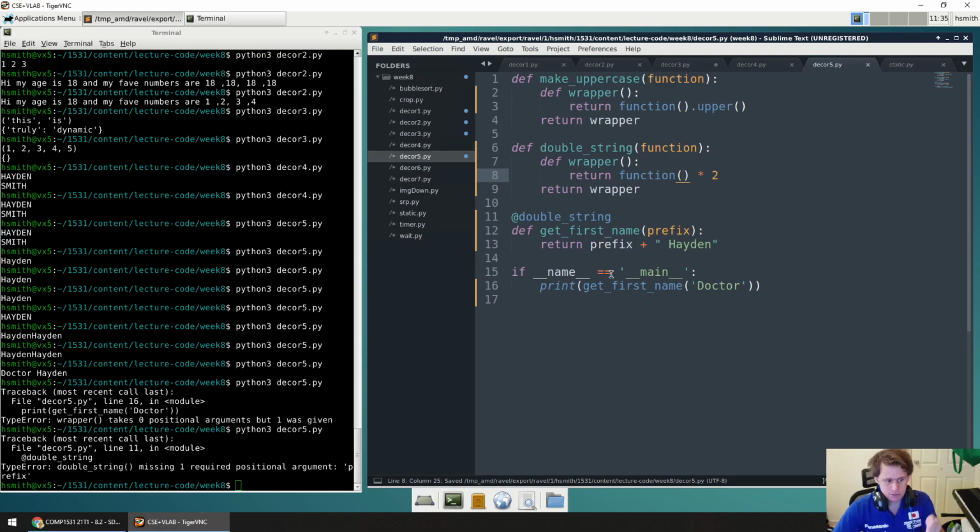What is happening here is that when you call getFirstName, which calls the double string decorator, before you ever get back to the main function, the double string decorator takes getFirstName and does something with it, and it gives you back a new function to call. So this def wrapper is actually what is called in the end, right? Because that's what you return. Your decorator is a function that gives you the new function. So def wrapper is actually what's called.